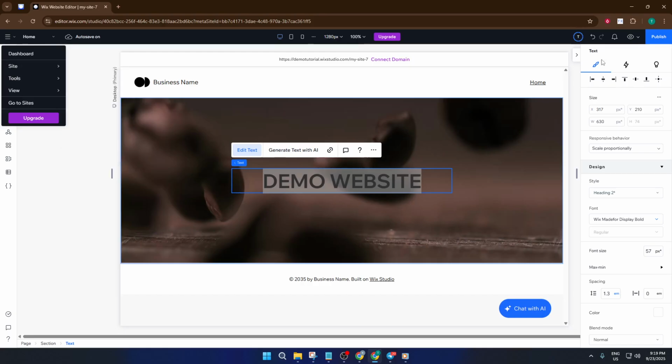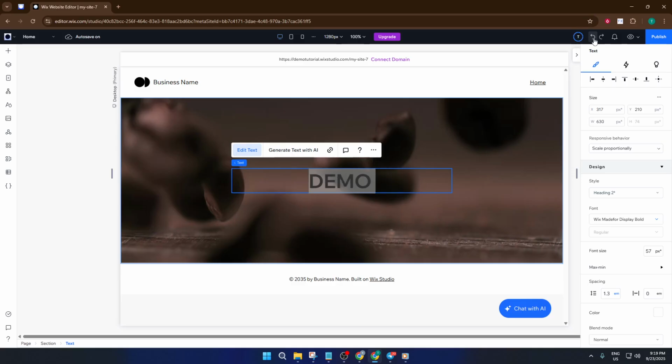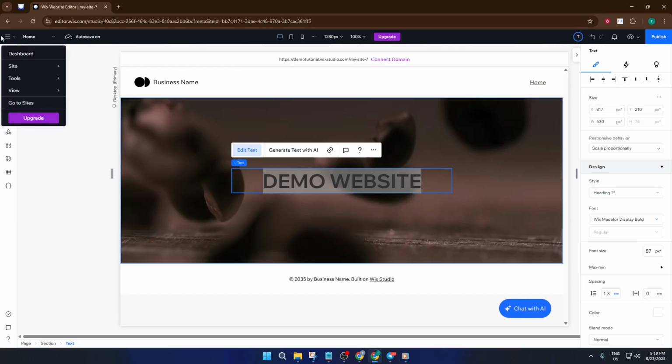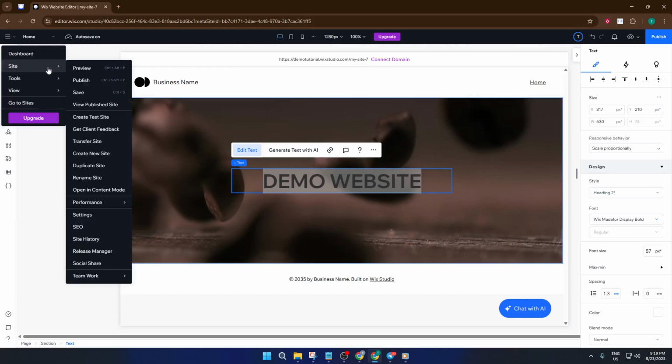Now, let's suppose you made bigger changes. Maybe you spent hours redesigning a page, saved those changes, and even published the site. Later, you decide you liked the old version better. Or maybe something broke and you need to restore it. This is where site history comes to the rescue. Head to your Wix dashboard and go to your site. On the left menu, click on Settings and then find Site History.